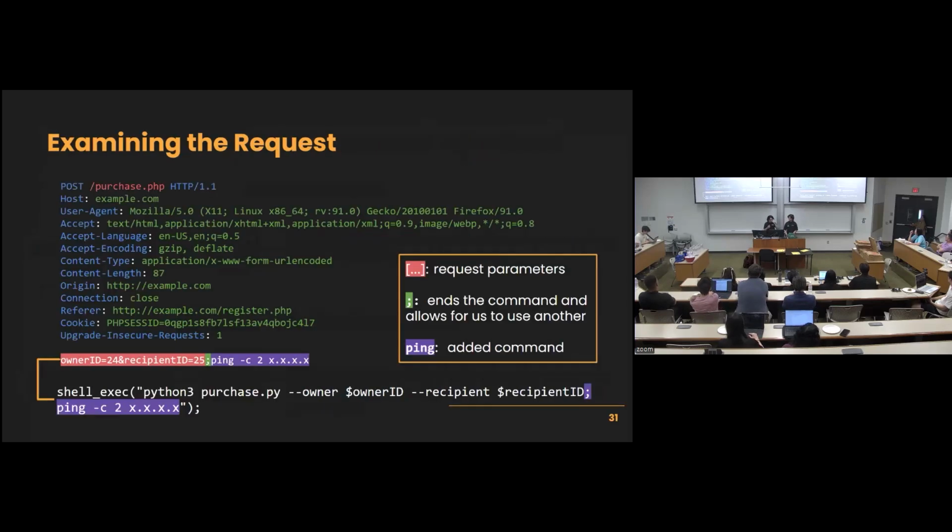What this is going to end up looking like to the backend is when we send a POST request, or it should be a GET request, but when we send a GET request to purchase.php, it's going to send the parameters as we see over there. And we could see that in the green, there's a semicolon that we've appended, and in the purple is the command that we've added. When we take a look at how the backend is going to process this, the shell exec function ends up having a semicolon and then a ping command being run.